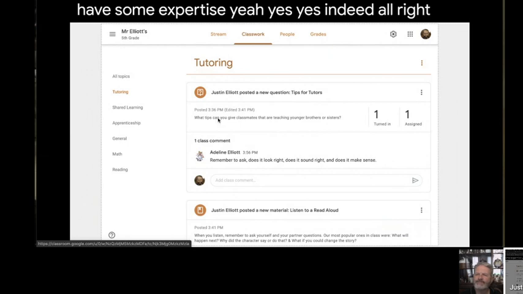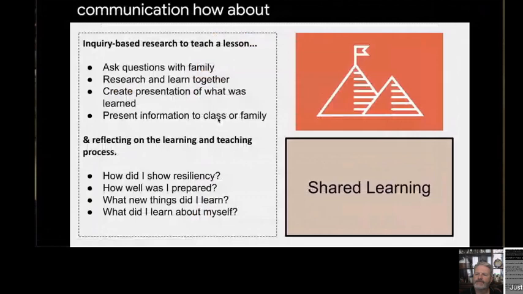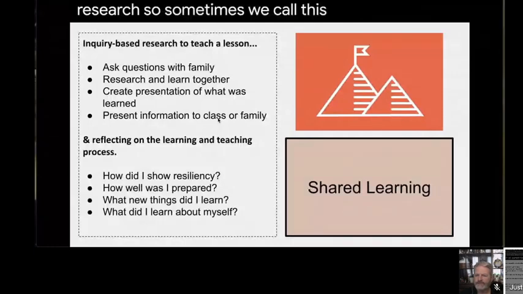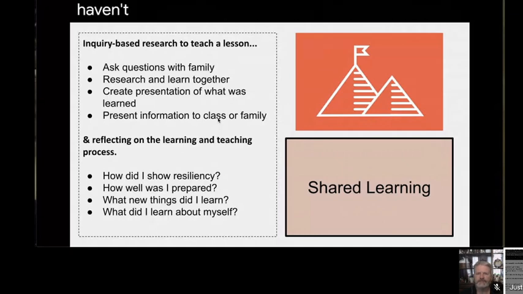All right, so communication. How about prepared and resilient learner? Well, we may have kids do inquiry-based research. Sometimes we call this a genius hour or passion project in a classroom, where kids would be able to research a topic that they find interesting and have an authentic audience waiting to be presented to about what the students learn. During NTI, we would bring the family into that inquiry too.